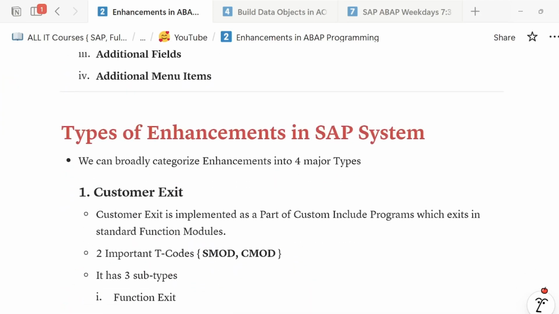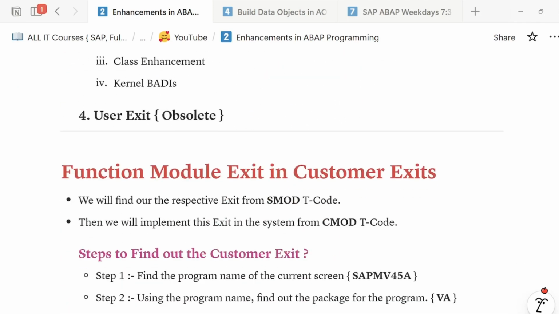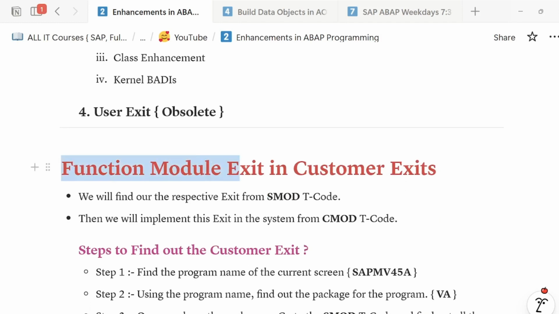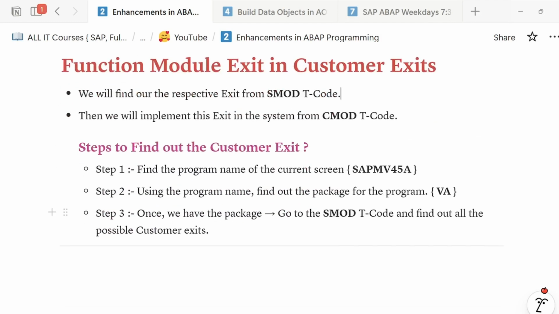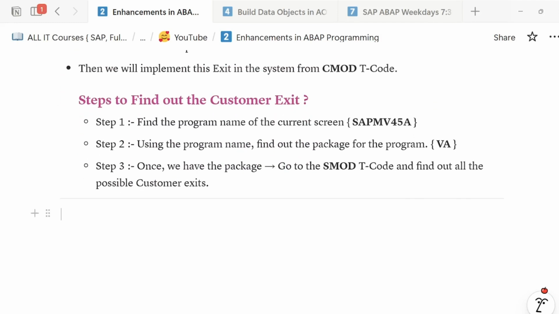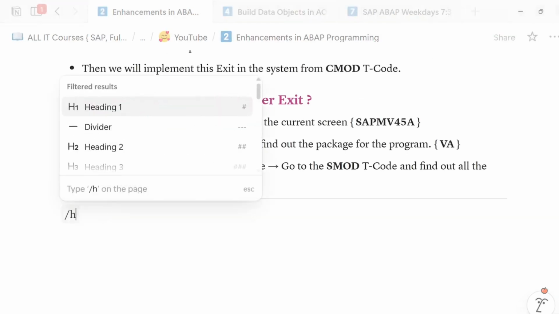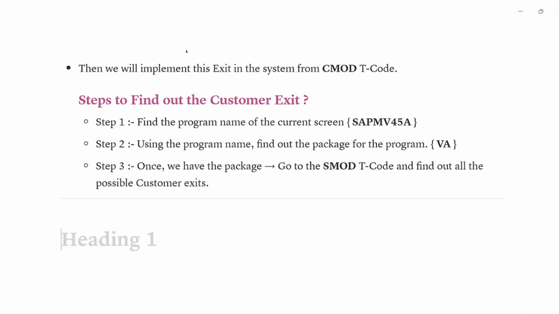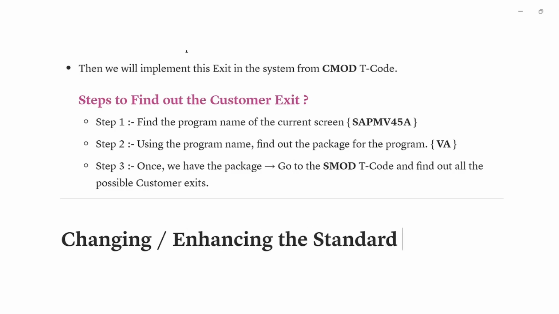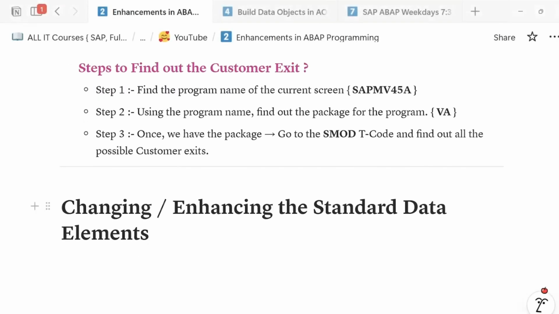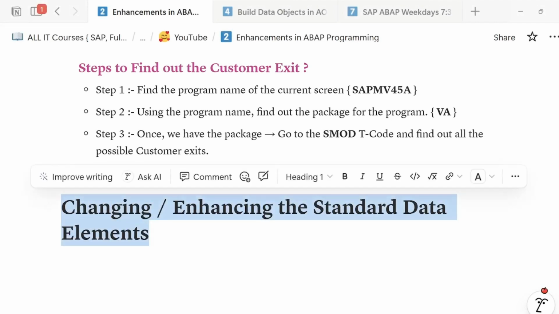So in our earlier episode we discussed the customer exit and how we can implement the concept of function module exit by finding out the exit, and we saw the steps and implementation of it. In this episode let's discuss what if I want to perform changing or enhancing the standard data elements. Yes, changing or enhancing the standard data elements.